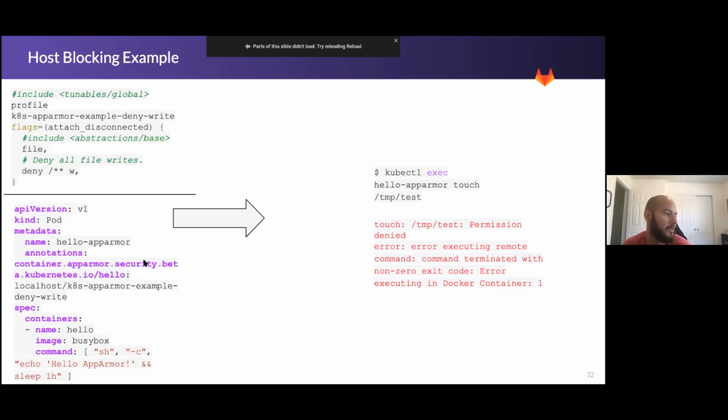So this is how you would deploy the actual pod. It can be done in a deployment typically. This is just a simple pod creation where it creates a pod and then it runs hello AppArmor. It just runs a command and then we'll create that pod.